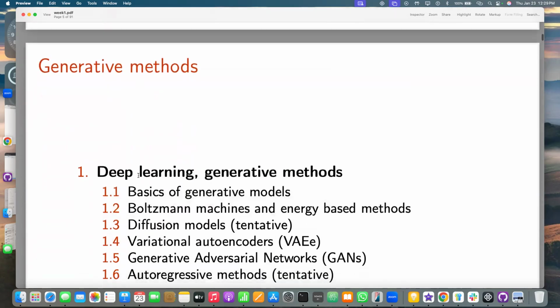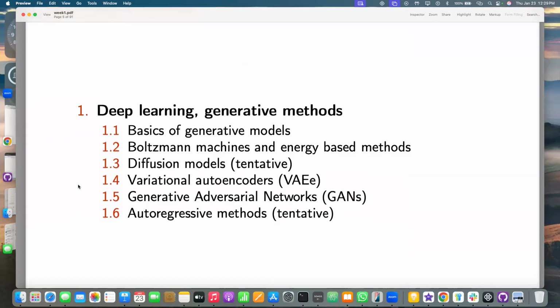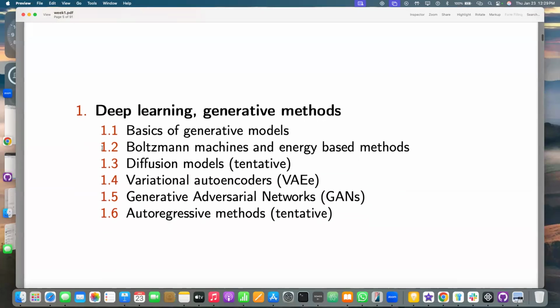So the next topic is generative methods. And we have the basics. The first method we're going to look at is the Boltzmann machine. These are also called energy-based models. We are going to look at diffusion models, variational autoencoders.